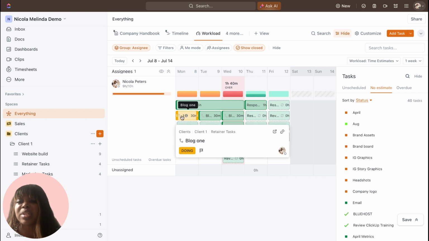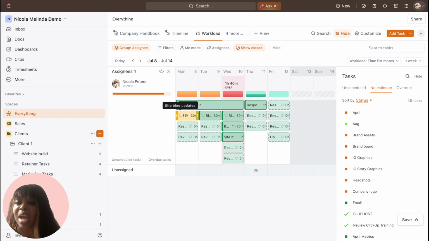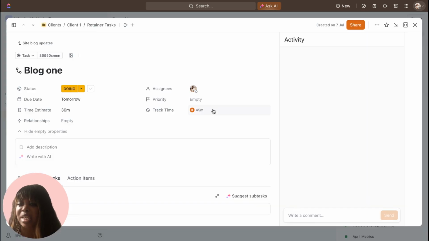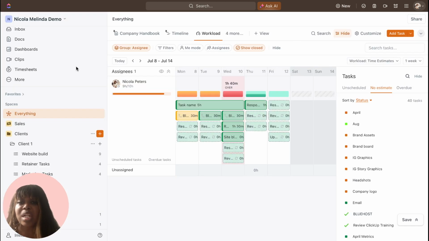Something to think about as well is that if you are using the in-house time tracker, if a task is being done, so I'm going to open up this task, the site blog updates. If you have time tracked against this task, it's not necessarily going to show in the workload view. So one thing you can do is use the dashboards view to set up a report on time tracking and to keep an eye on the estimates versus the time that's actually been tracked. So I'm going to go across to my dashboards and show you what I mean.